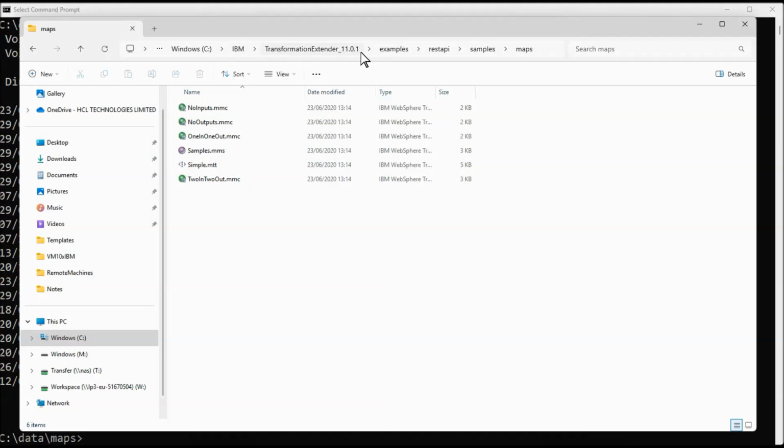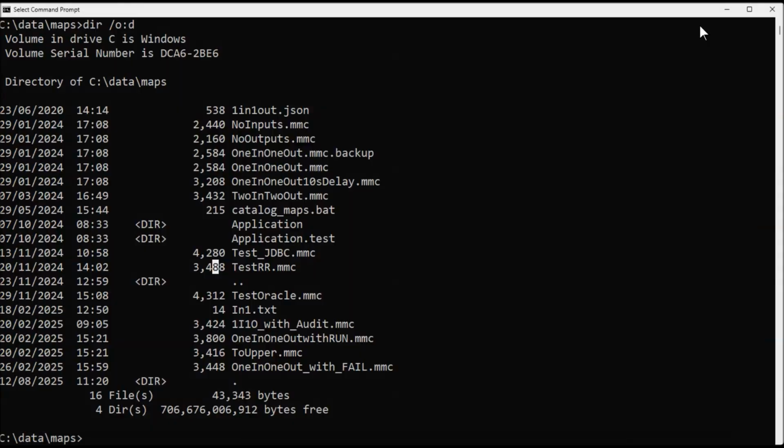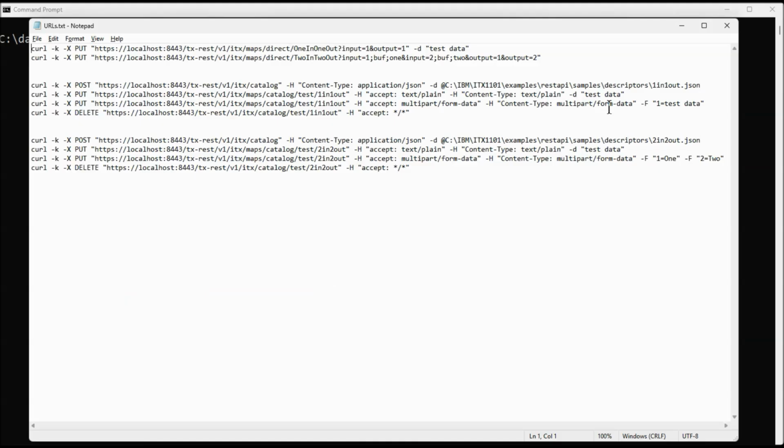In your IBM Transformation Extender installation, under Examples, REST API, Samples, Maps, you will find a samples.mms, and within there you can build the 1in1out and 2in2out, and copy them manually if necessary to the appropriate data maps directory where the V1 REST API is expecting to find them. So with the direct run API we don't have to do any cataloging.